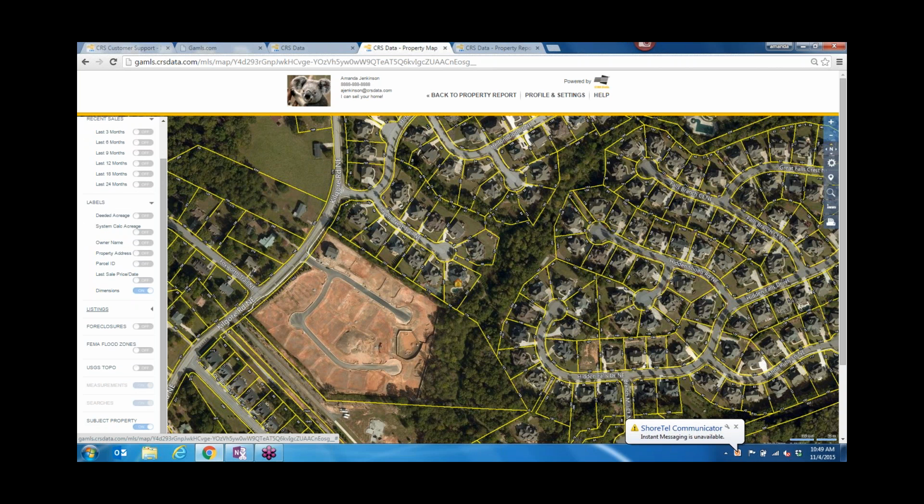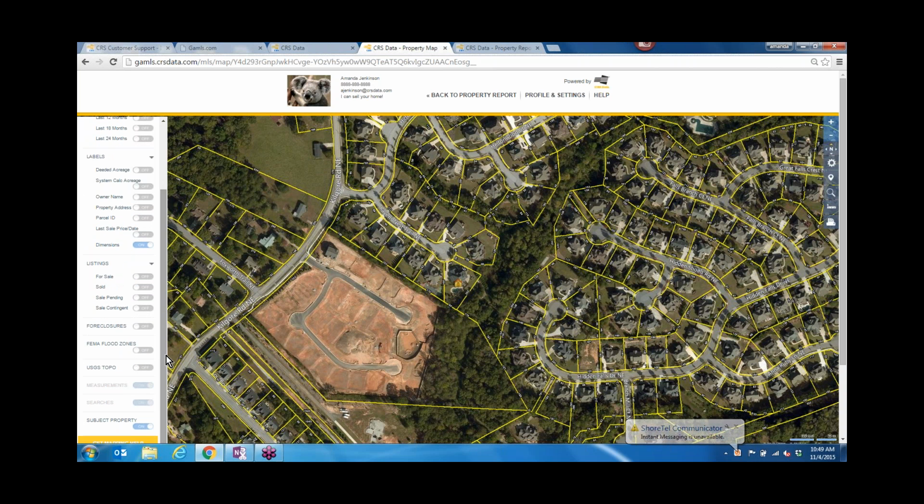You have a listing layer. Again, that's just going to reference the MLS listing status through Georgia MLS. Your foreclosures, flood zones, and then the topo map. And again, all of those you've had before.